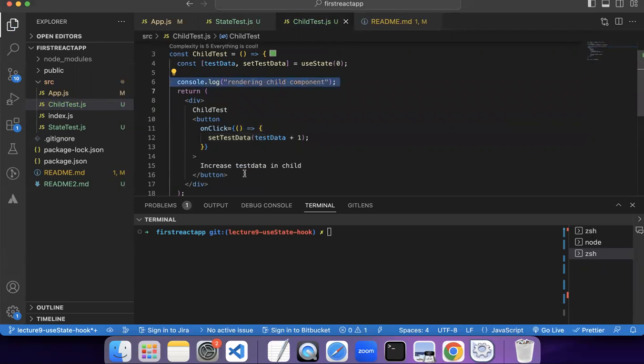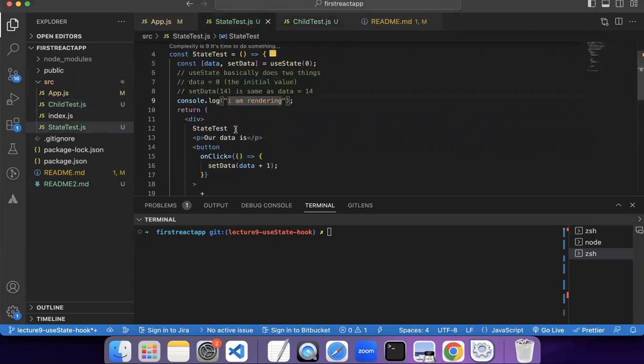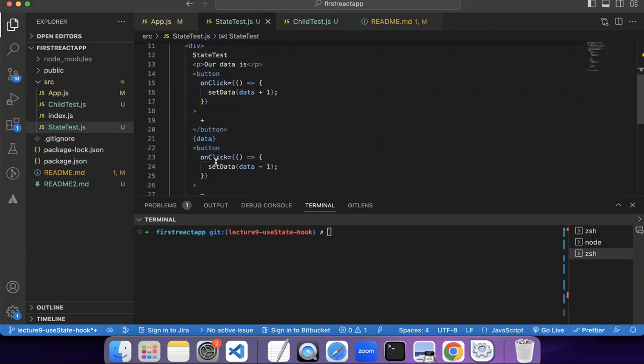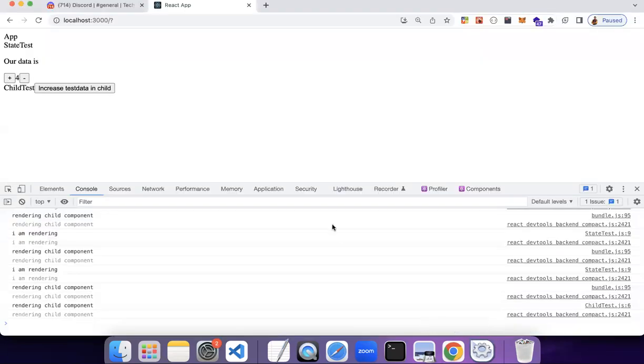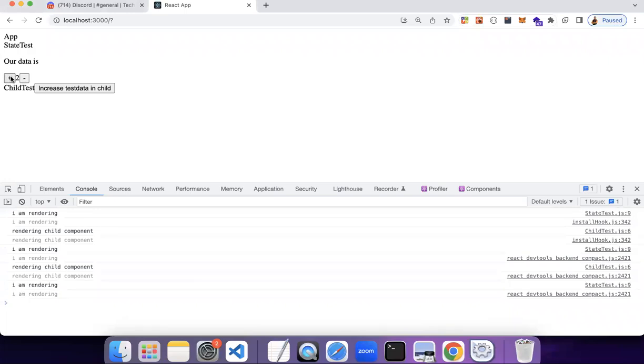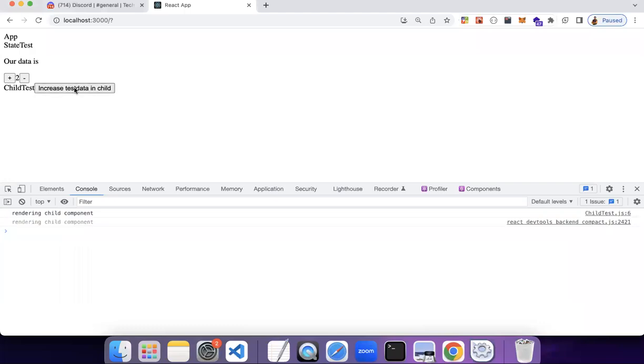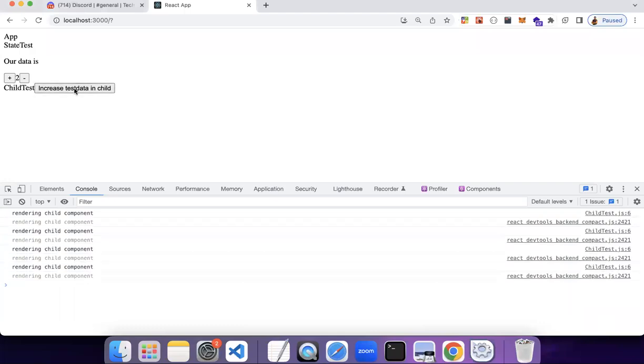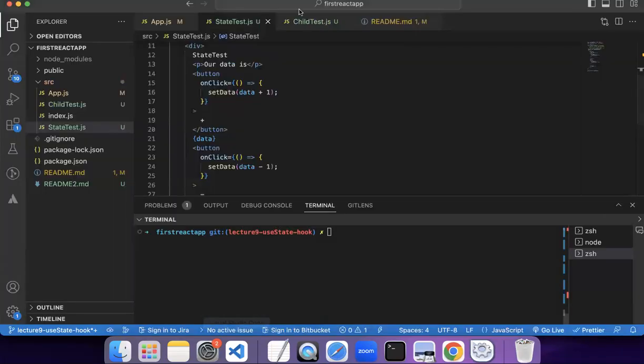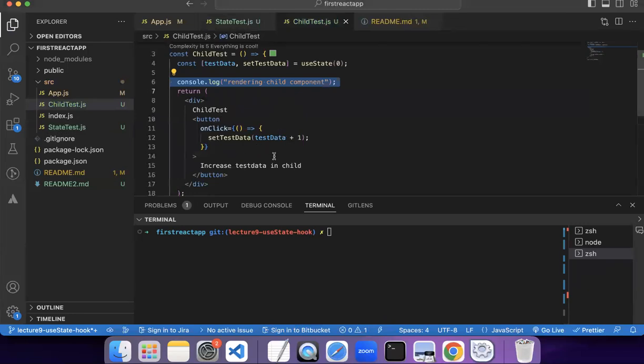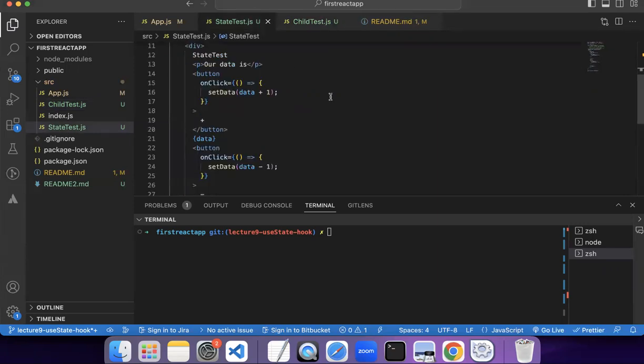So if I am clicking on plus and minus, then they both are coming. Let's just reload it. If I click on plus, I am rendering and rendering child component. Both are coming in logs. But what if I click on this? Let's just clean it and click on it. You see, only rendering child component is coming because the parent component is not rendered. Only the child component, or if there is any child of this child component, it will be rendered again. Okay, so this is how useState works.